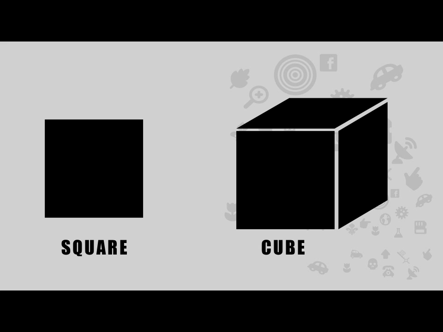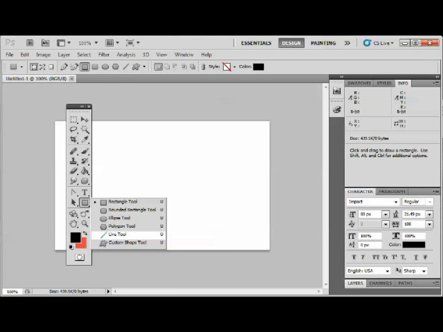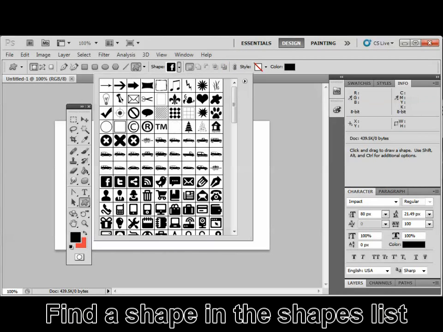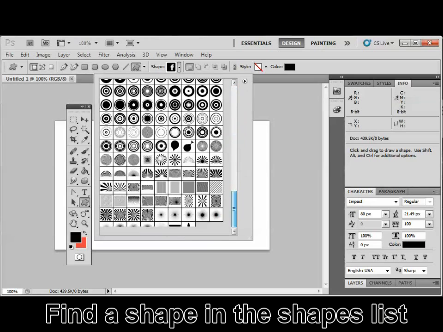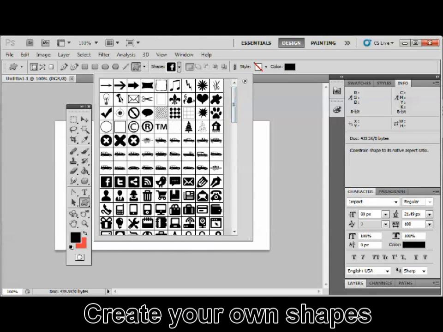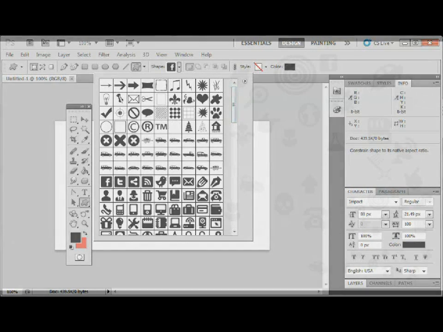As you can see, a cube can be represented as a rectangle seen from the front, or as a cube seen from one side. Photoshop comes with basic custom shape tools like the rectangle tool, the ellipse tool and the line tool, that help you draw plane geometry objects. But, it also has a custom shape tool where you can do the following. A. Find, all the Photoshop versions come with a predefined list of custom shapes. B. Upload and use custom shapes made by other people. C. Create other more complicated shapes and use them. D. Save one or more custom shapes as a CSH file.